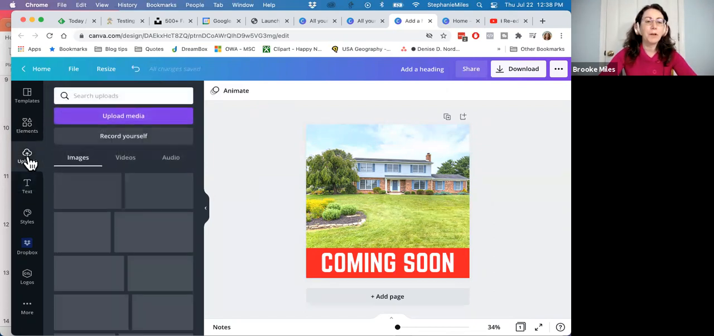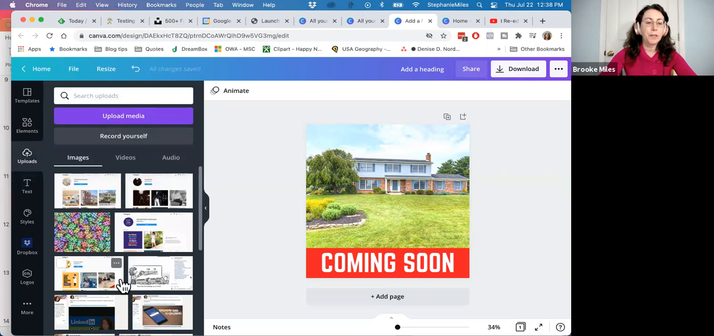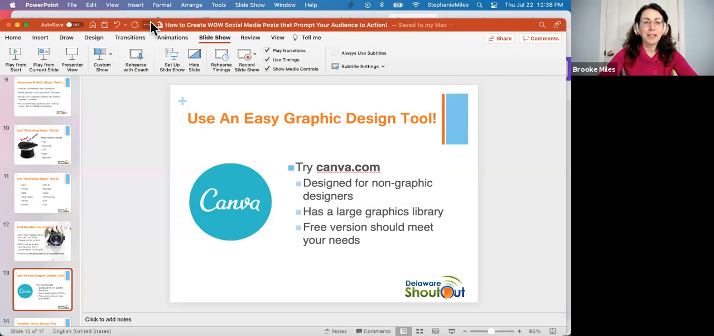You can upload your own images, or there's a whole bunch of images that I've uploaded for different things. You could choose different styles. It's a lot of fun. I will tell you, I enjoy Canva a lot. So if you need to create something on your own, that's a good way to do it.